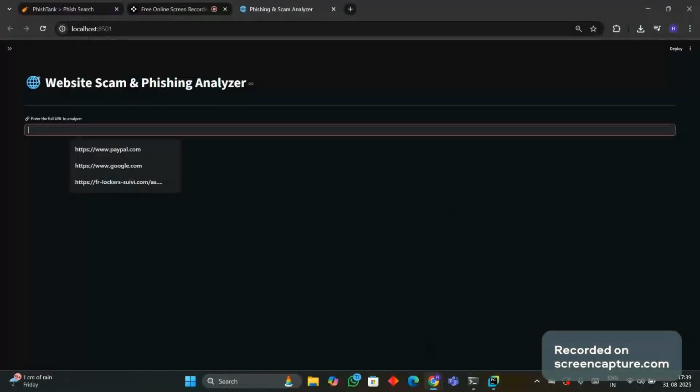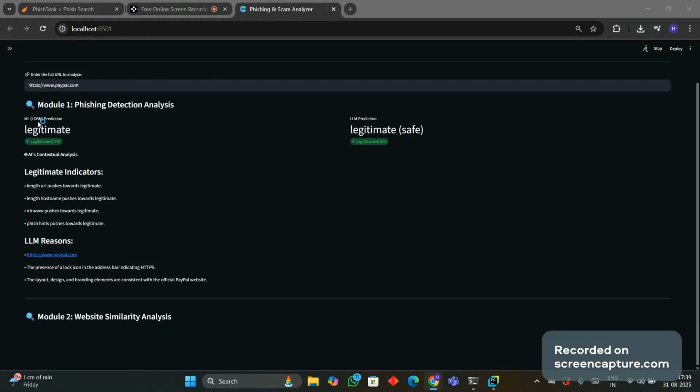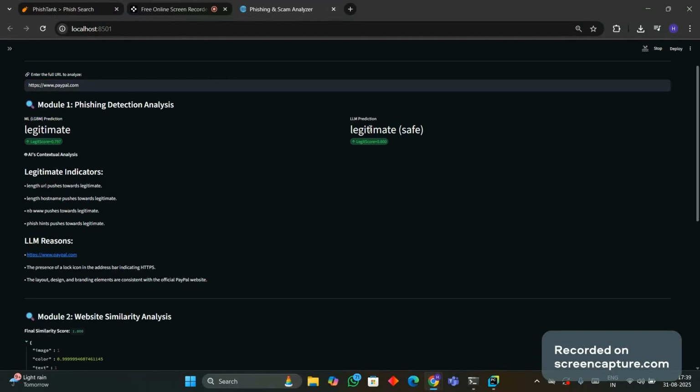So this is our interface. Here I'll show you one legitimate website, that is PayPal. As you can see, this is our own model, which gave around 80% accuracy for legitimacy, and for the LLM it's also 80%. So how this LLM part works, I'll explain in detail.